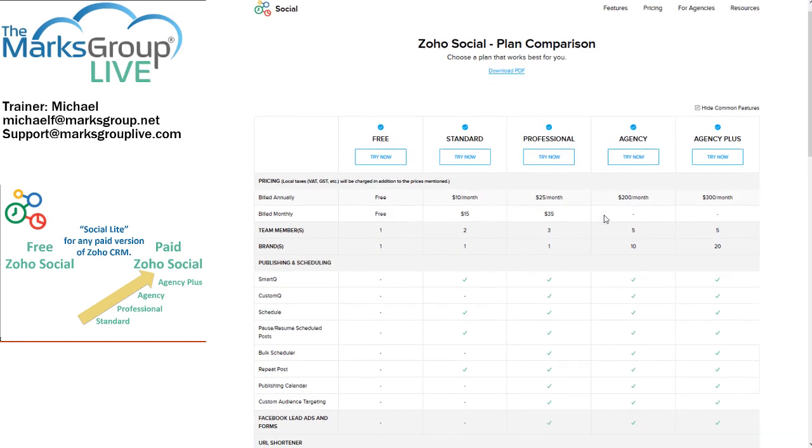Just by way of a quick overview here, the agency and agency plus versions are going to be for people who are either freelance social media operatives or agencies where they are handling multiple accounts for multiple organizations or multiple accounts even for a single organization.